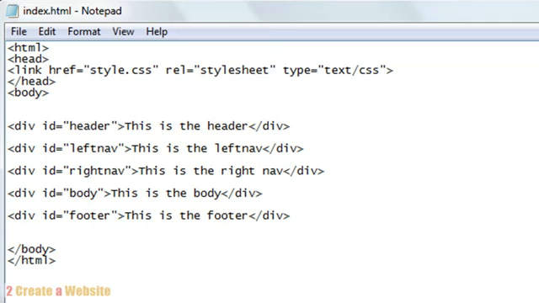Now, if your style sheet is located in another folder, then you would need to put folder, whatever the name of it is, /style.css. So this path here is relative to wherever your style sheet is located. And since my style sheet is in the same folder as my index file, that's why I don't have any slashes or anything here. So now we've got the body.